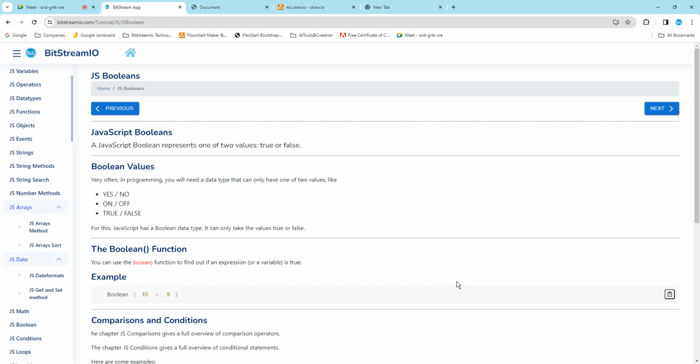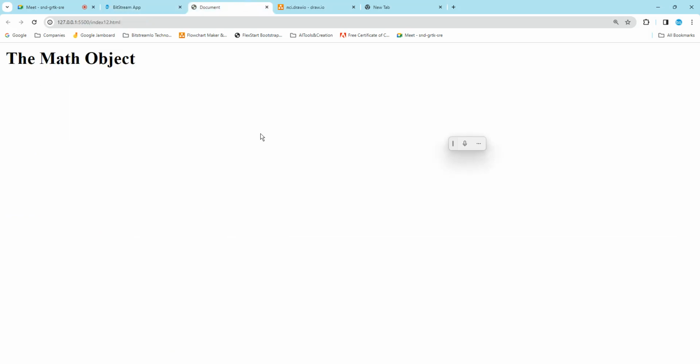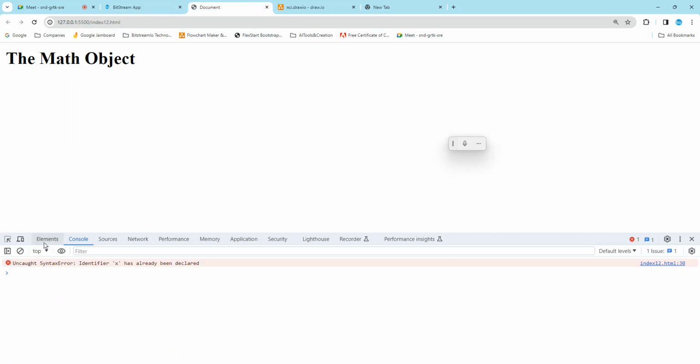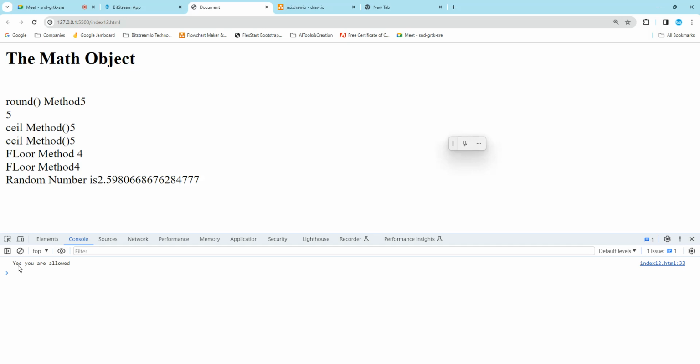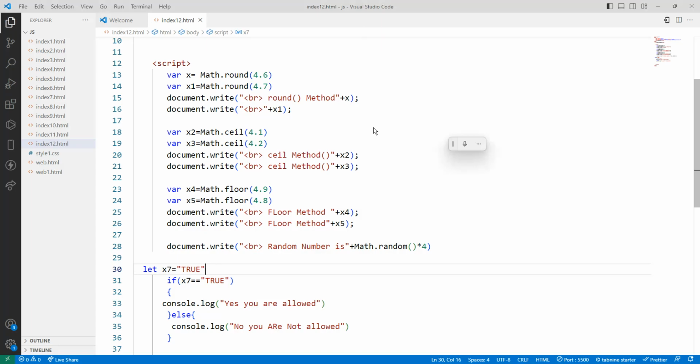Save it. We'll go here. Control Shift I. Reload. Okay, x is already defined. So x7, x7. Save it. We'll go here. See, "Yes, you are allowed." Why? Because the x7 value and the x7 value are the same. Then it is true.